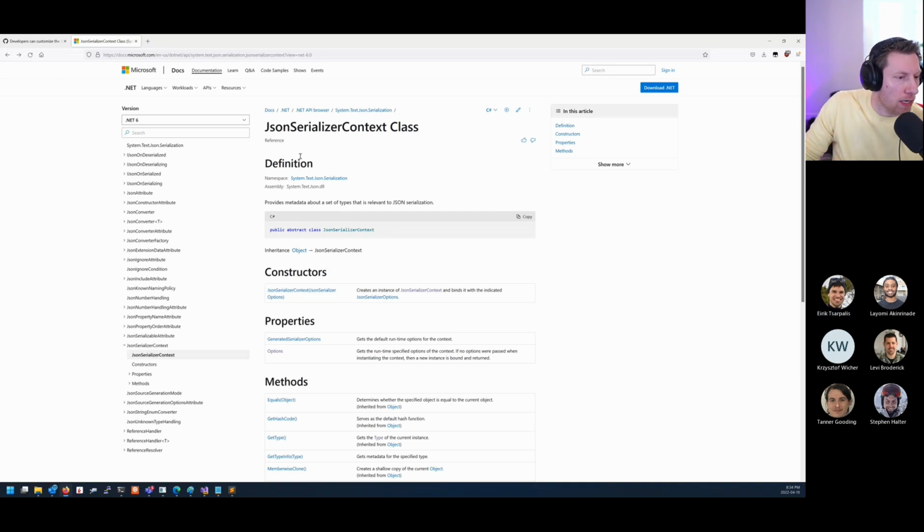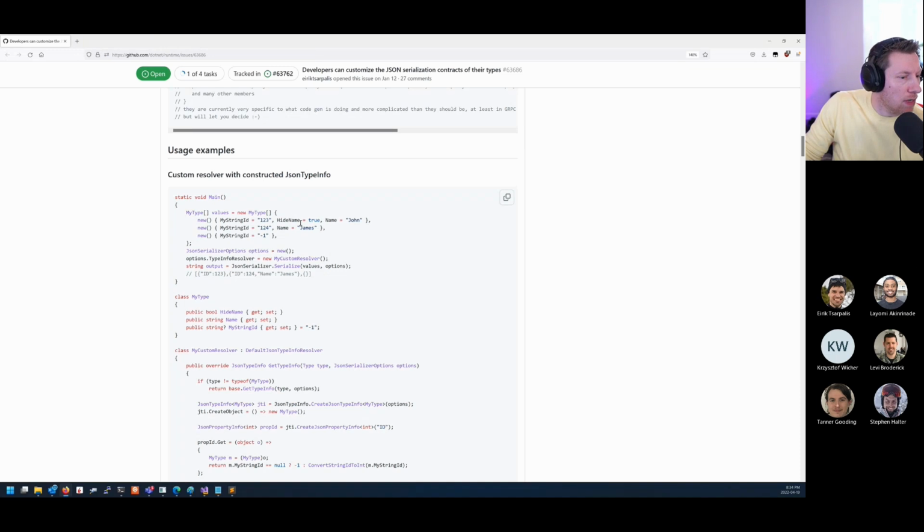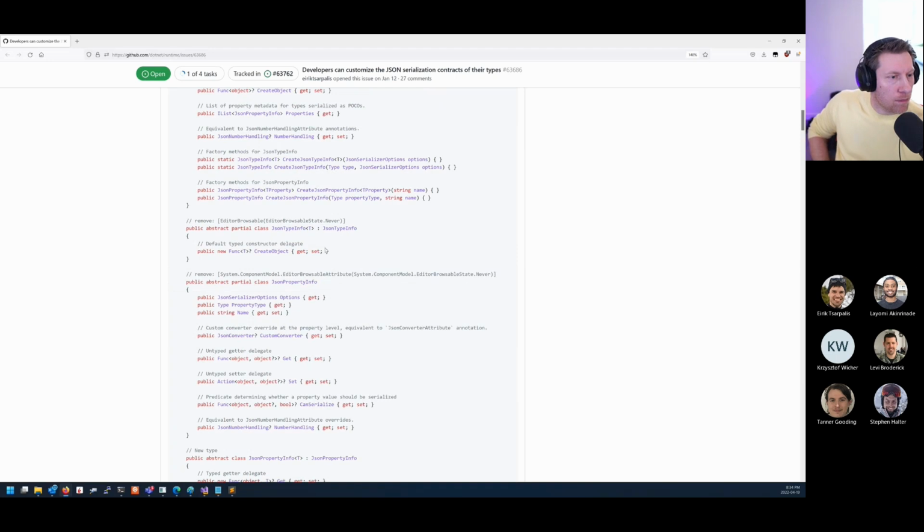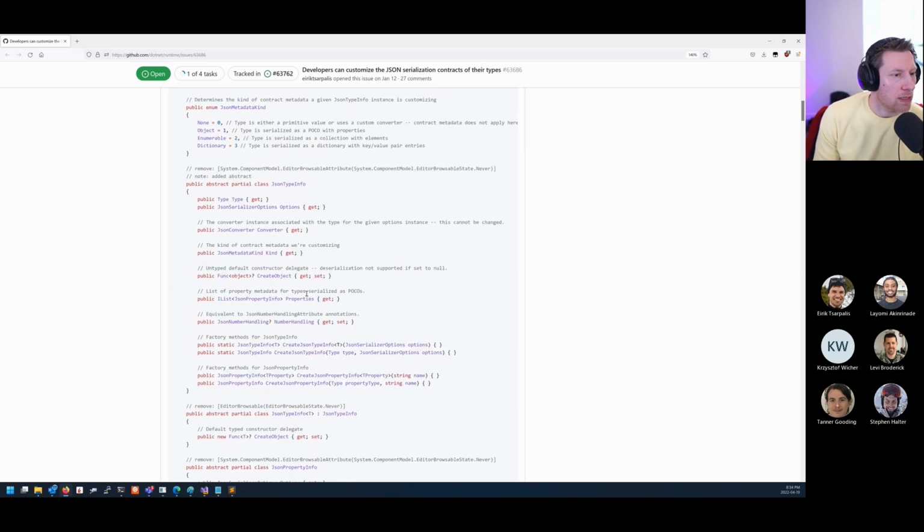I had one more question, on the JSON type info, the non-generic one. The converter and kind are not settable. Is that intentional? Yes. So why can I set the converter on the property but not the type? For the JSON type info, we already have a mechanism for determining the converter, and that's through the options. So that's the reason we basically didn't want to provide another way to do the same thing.